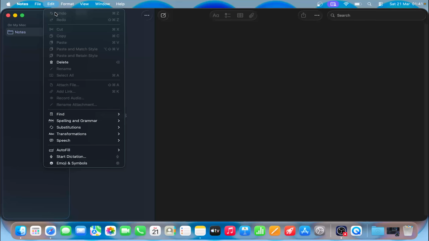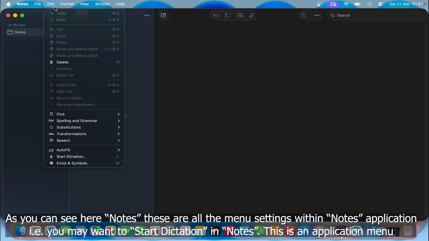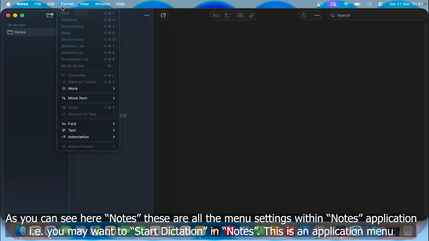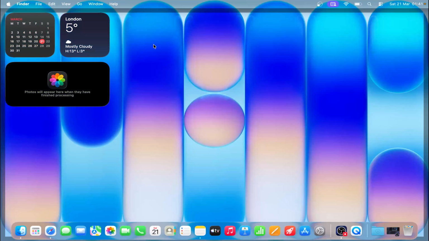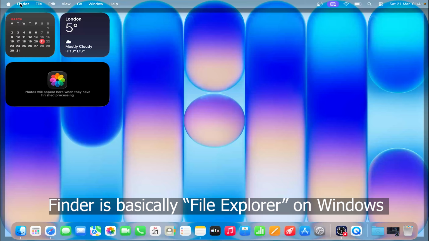So let's say, for example, you wanted to go undo. Sometimes in Microsoft Word, for example, you might have undo within the app. Most of it would be here. So if you ever try and look at undo, or you want to change the settings, or you want to view something, most of it will be on the top. You can see it says Notes. When I close Notes, and I click on the desktop, it then shows Finder. What Finder is basically, it's like the Explorer on Windows. So now when you open an Explorer, that is basically what Finder is.